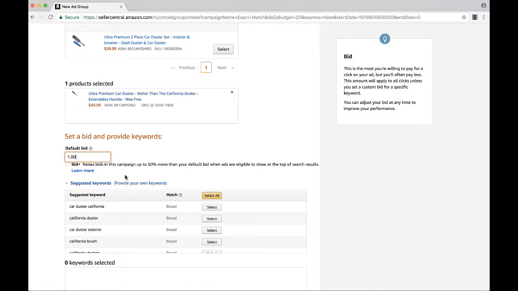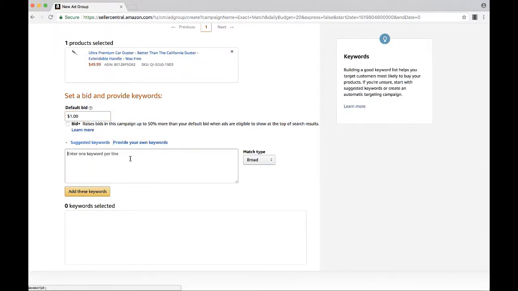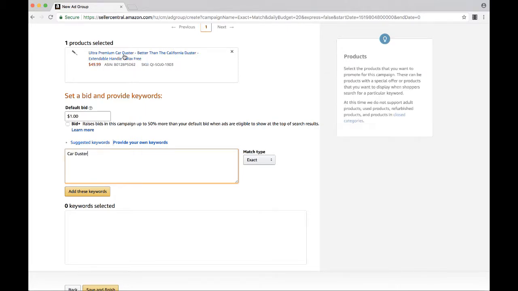So then they're giving you suggested keywords. We don't want the suggested keywords. We're going to provide our own keywords. So here we're going to change match type to Exact Match, and it's going to be one keyword per line. Let's just do a couple here. Let's say car duster, because as you can see that's in my title. And we're going to do California car duster.